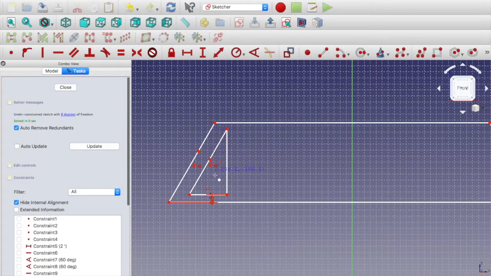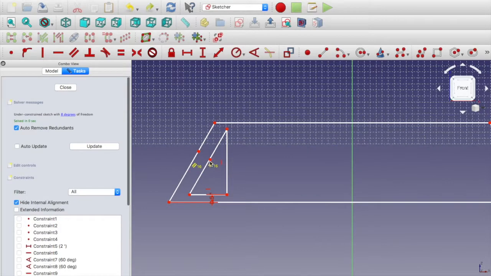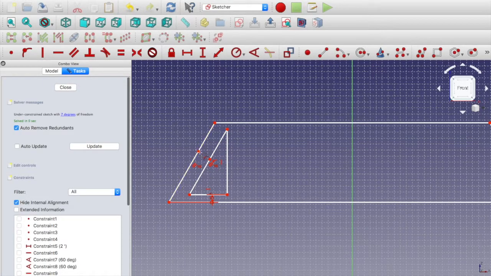And I can add them to those lines, because right now, if I move this triangle, you'll notice it's not connected. I can connect them to those lines by using this curve with a dot. Select the dot, select the line, it will snap it to it.